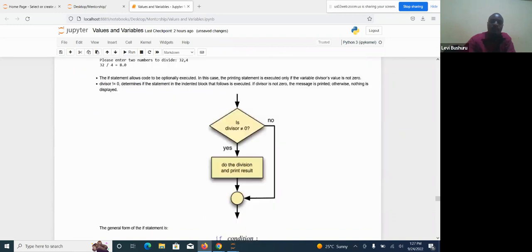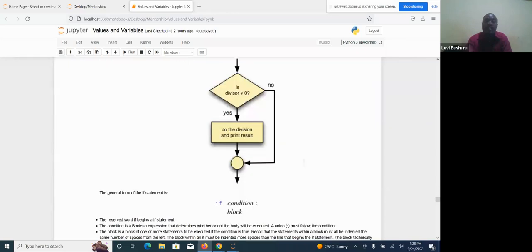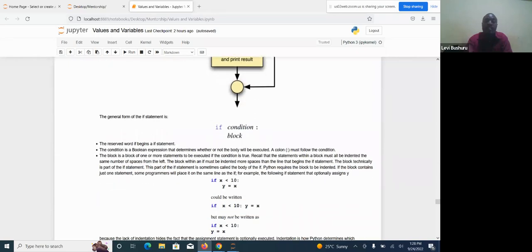Now, the flowchart diagram for this if statement. Is the divisor not equal to 0? Yes. If it is not equal to 0, the print statement will be executed. And what have I said? If it is not equal to 0, the print statement will be executed. But if it is 0, it will follow the chart's no path. This means the print statement won't be executed.